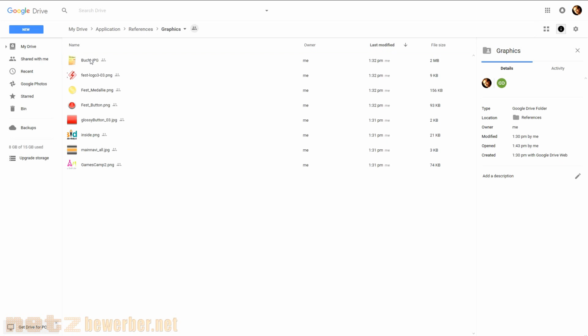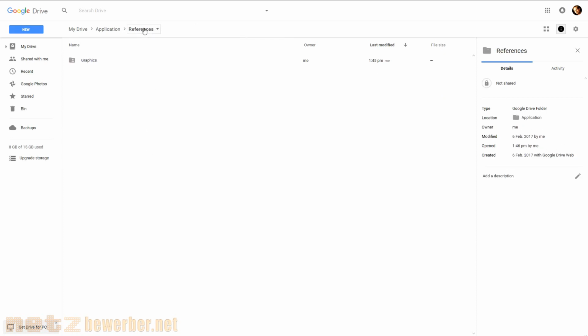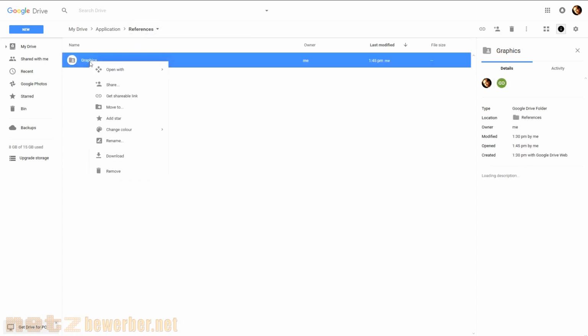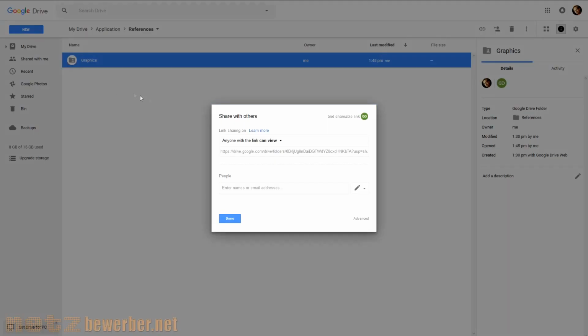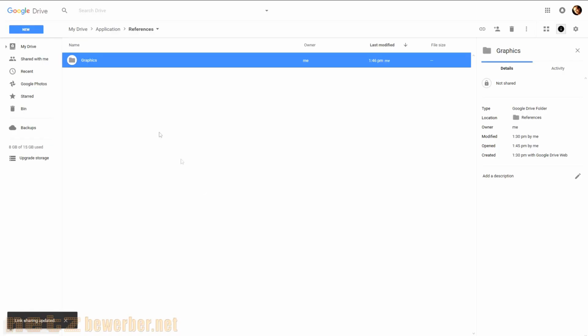A small icon indicates that a file or a folder is shared. If we go into the folder, we see that all the files are provided with that icon. To disable sharing, return to the folder, call the sharing options again, and select Off. And you can see the sharing icon disappearing.